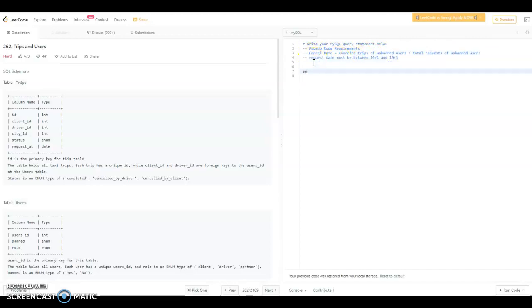So what we're going to do is just start typing some code out here. We are going to look at the trips table. I'm going to alias that as T. We're going to do an inner join to the users table. And I'll show you why I'm going to do this one way here. T dot driver ID equals driver dot users ID.